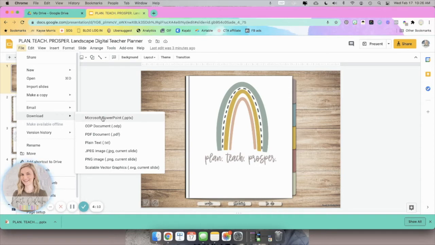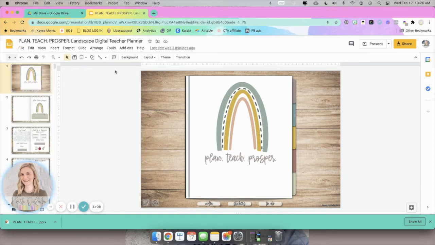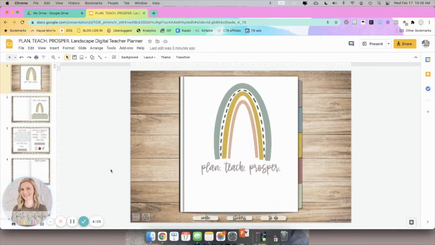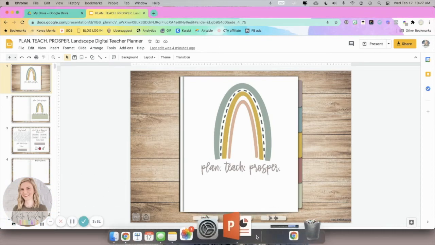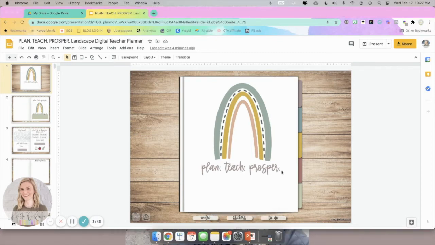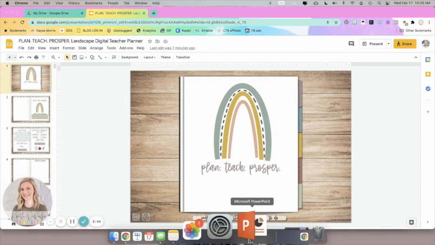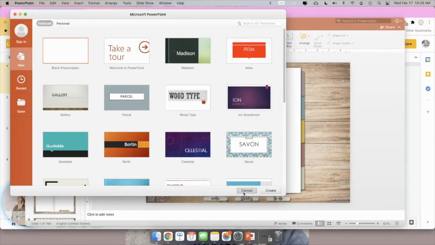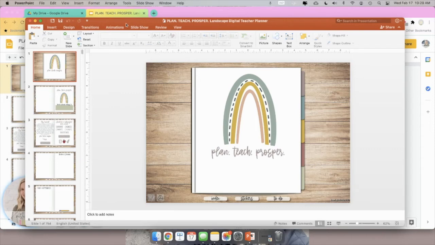It may take a second to come up because it is a rather large file, but when it does, it will download right here in the bottom corner, and you will open that up. Again, it might take a second to download, and that is okay, so just be patient with the large file. Okay, so it will open just like this inside of PowerPoint.